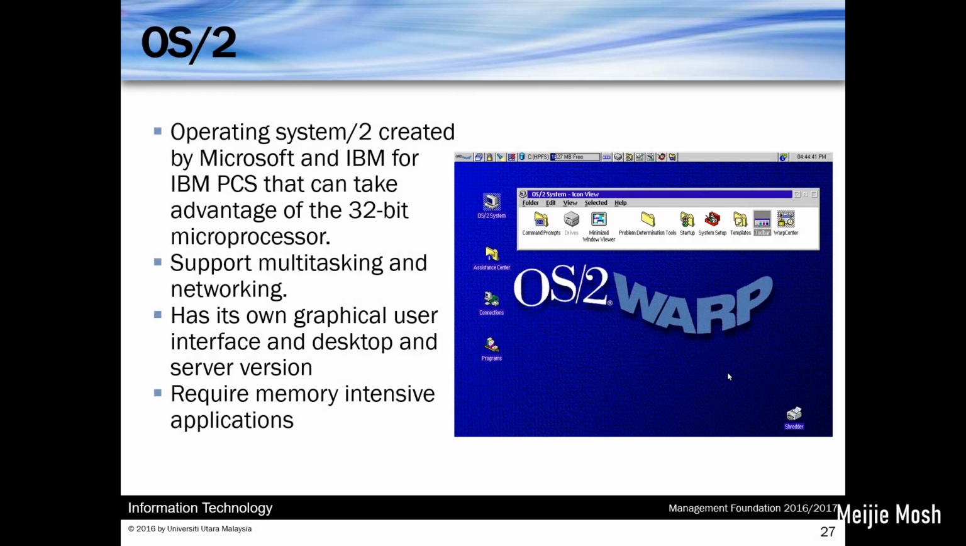Another type of operating system is OS/2, okay, which is an operating system created by Microsoft and IBM for IBM personal computers, but sold and managed solely by IBM. So this OS/2 is a 32-bit operating system and can support multitasking and networking.